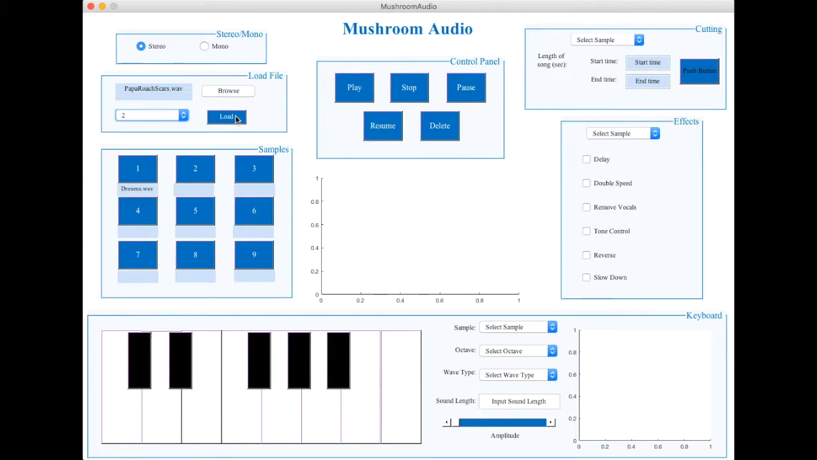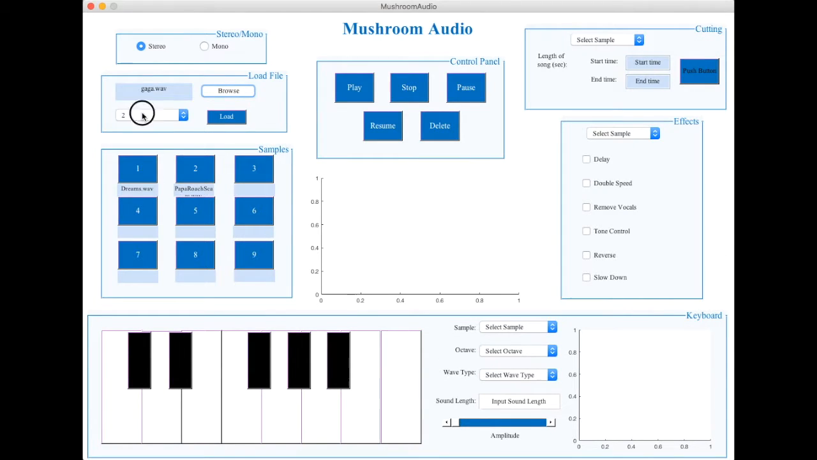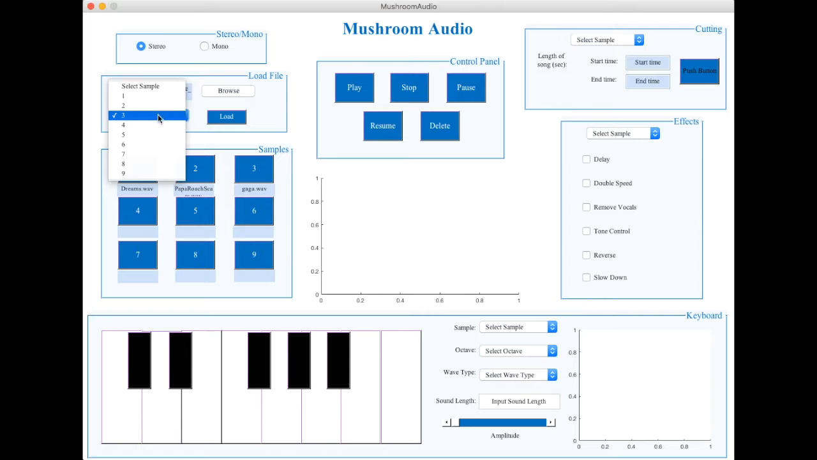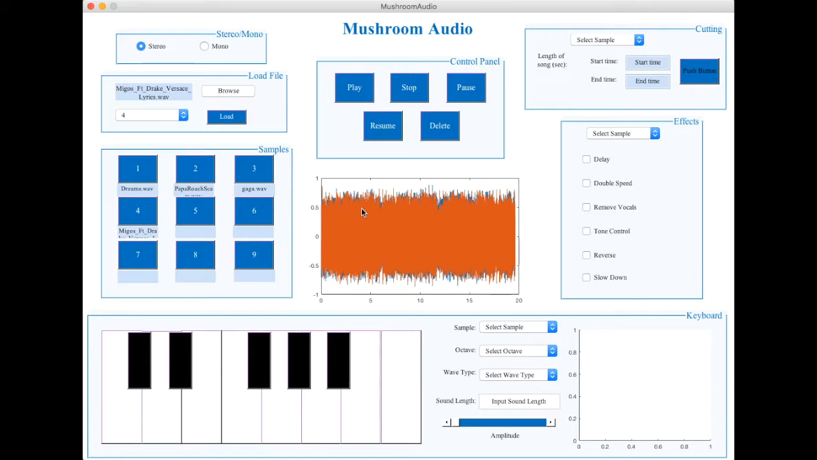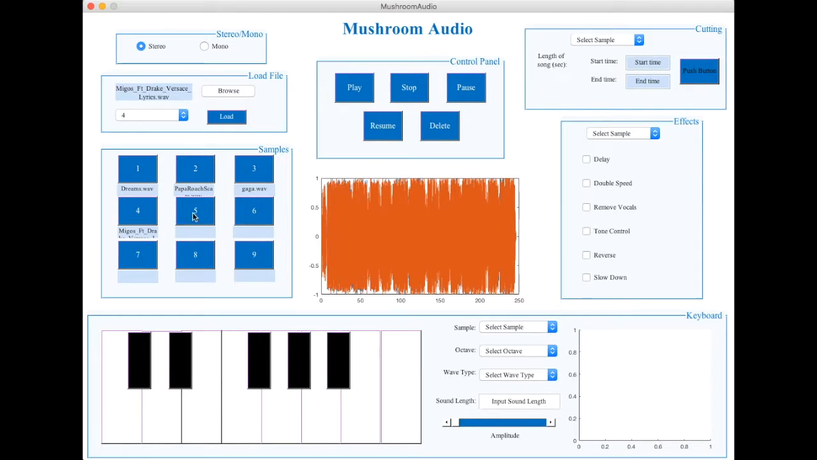We'll select sample 2, and then we'll load it, and it'll pop up. And then we'll select our third one, and we'll put it into sample 3, and we'll load it. Then we'll select one more, and we'll put our fourth one into sample 4. So you can see which sample you put into what spot, and if you click on them, you can see their graphs. They'll each pop up, and that'll be a little different depending on the song. And then you can move on from there, and you can edit them and affect them in different ways.